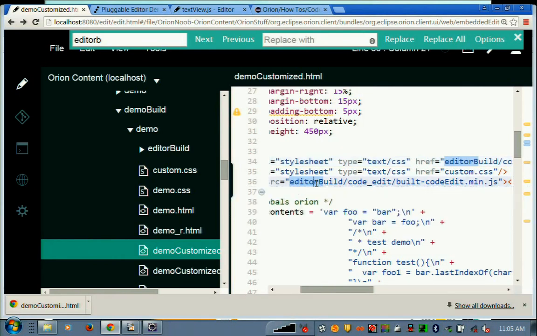these are all minified, by the way. When you bring in code edit, you have to match the path that you're importing it through to where it is. It's not rocket science.